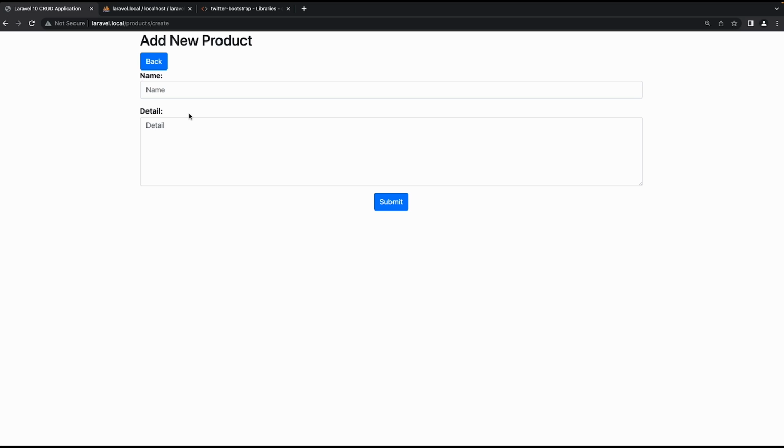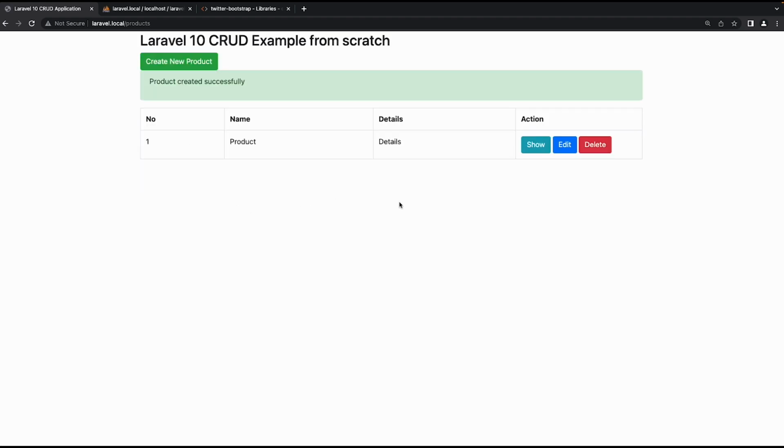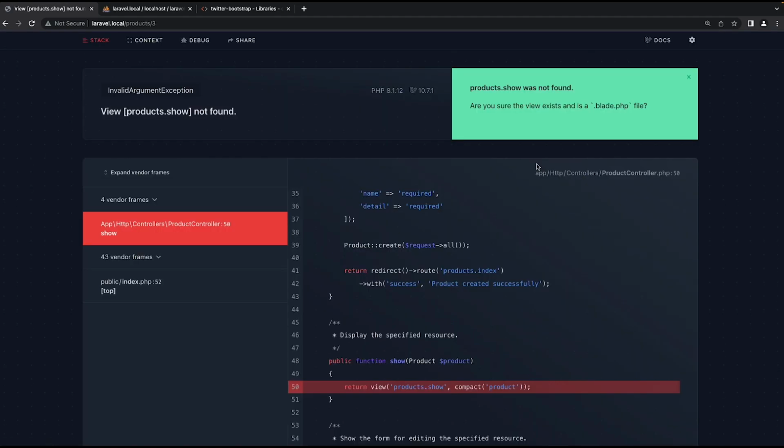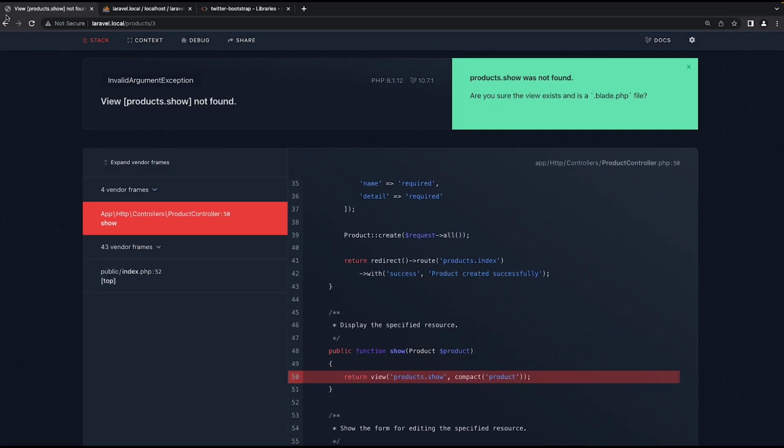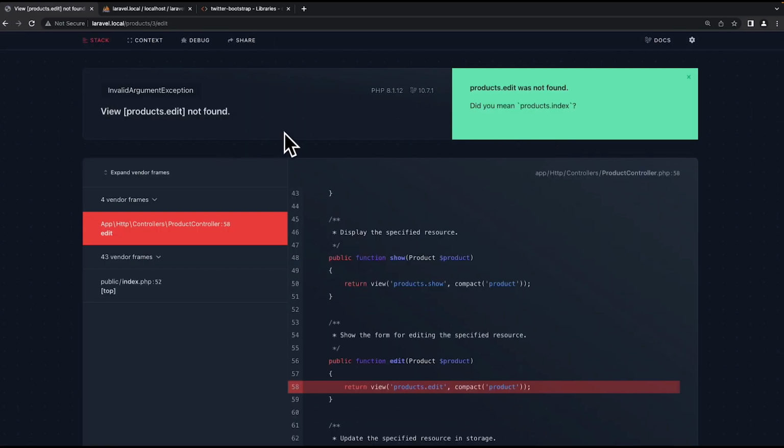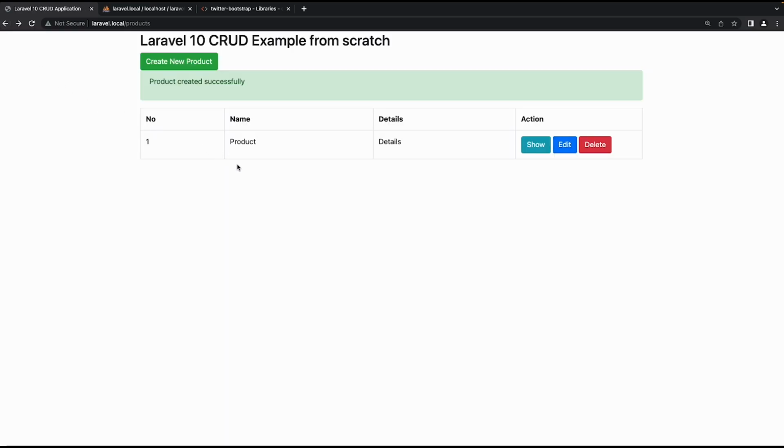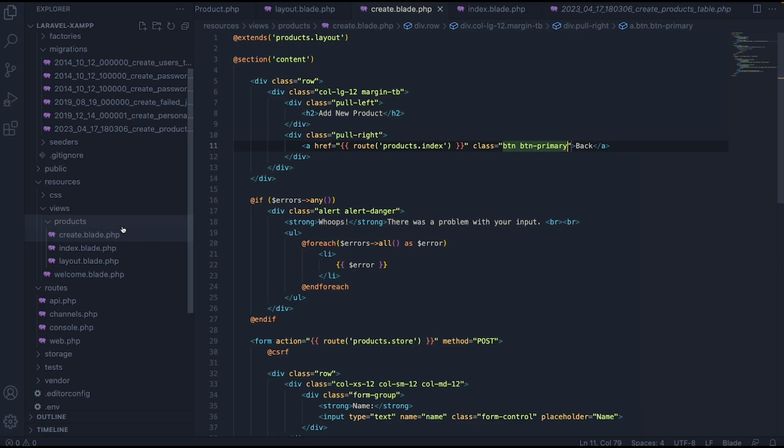So now if we try to fill the form with some test data, so if we would type product and inside the detail input field, I'm going to type details. And now let's click on submit. And as you can see, we're getting an alert message that says product is created successfully, together with the product itself that is shown as a number 1. And we also have the action buttons that will show, edit or delete. But for now, if we click on show, then we'll get an error which would say that the view product.show is not found. So the same thing would apply if we would click on edit and we'll get the same error. So what we need to do is we're going to create each view for the show and for the edit action.